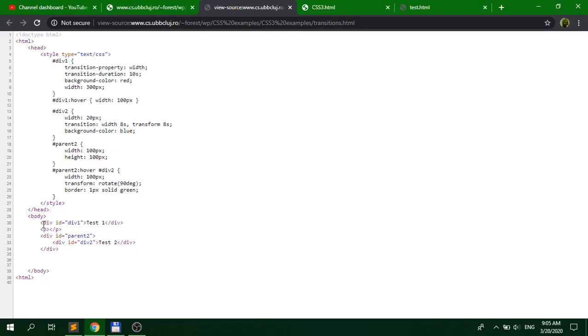So we rotate it and then we change the width. Let me show you the source code. So we have this first div, which is div 1, and the second div. Actually, we have a div called parent 2, and inside this one we have the second div. Okay. So first, the first animation, this one is applied here.